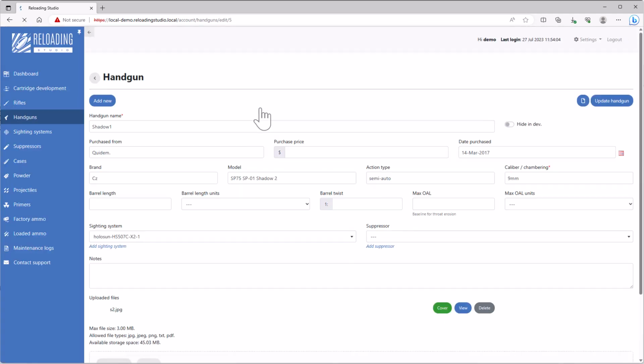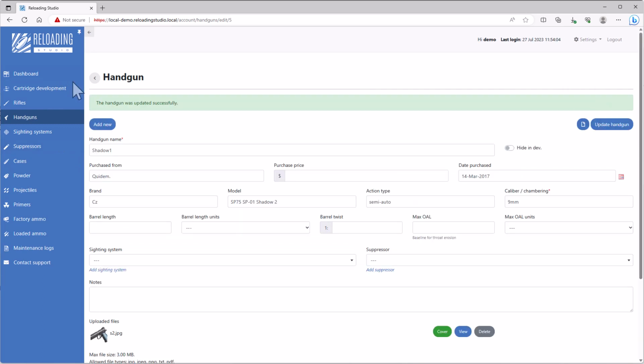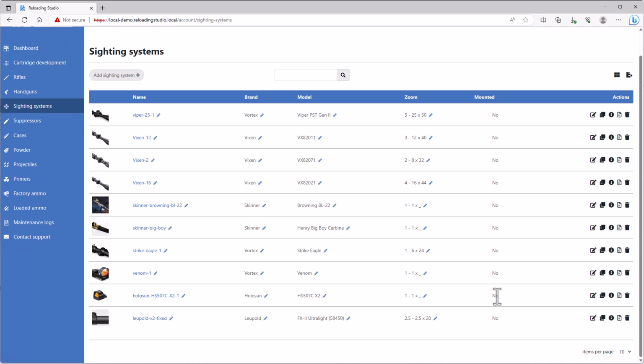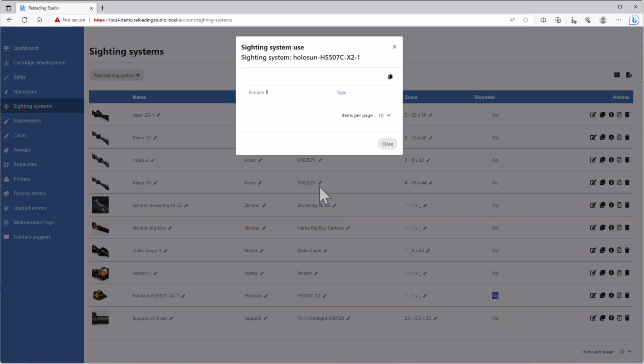We can go to the handgun, we can remove this relationship, go back to our sighting systems, observe that there's no longer a relationship, and we can delete this record without any issues. And the firearms information will be empty. Keep in mind that you can have a quick release optic, a thermal, infrared, which can be preset for multiple firearms. So you can have multiple firearms assigned to a single optic, and all of those will appear in here.